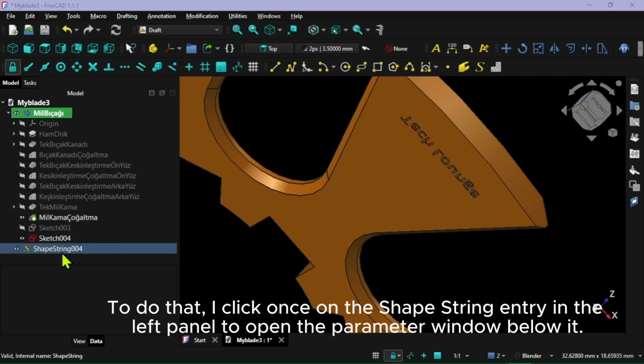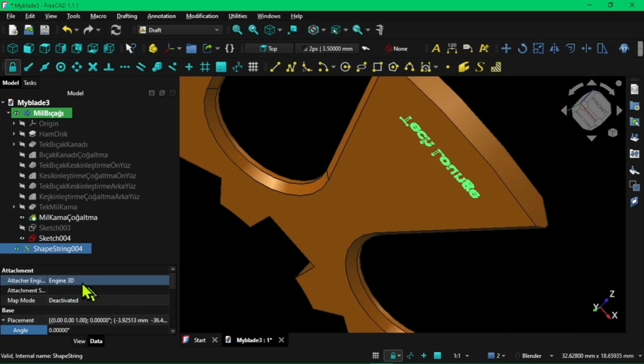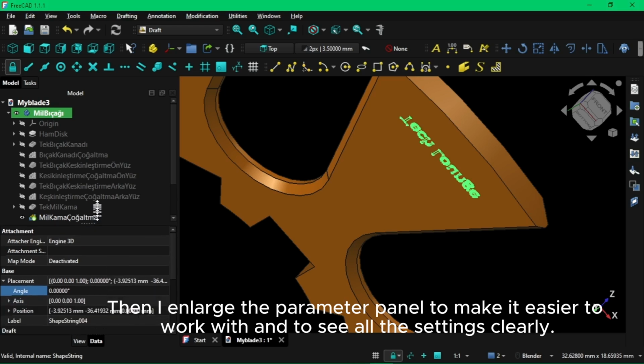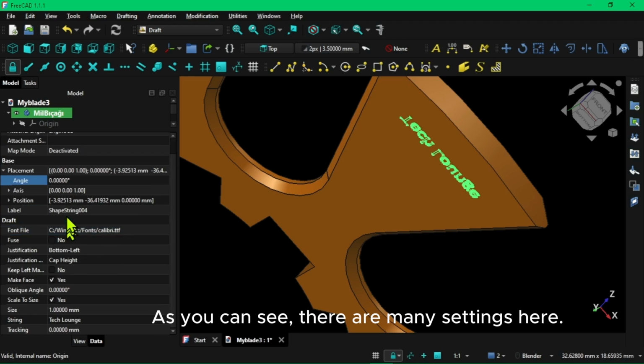To do that, I click once on the shape string entry in the left panel to open the parameter window below it. Then I enlarge the parameter panel to make it easier to work with and to see all the settings clearly. As you can see, there are many settings here.